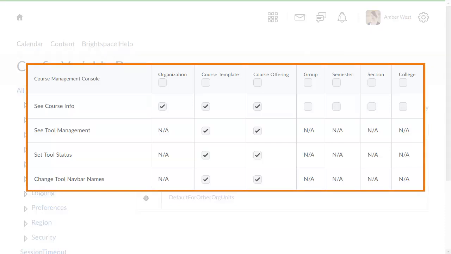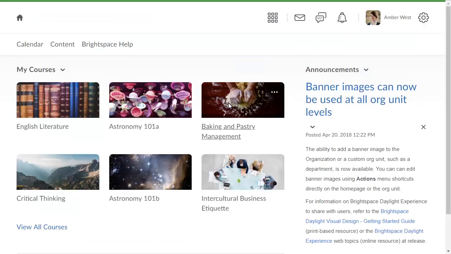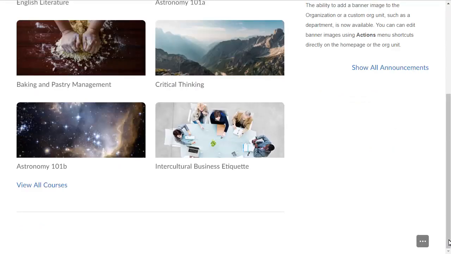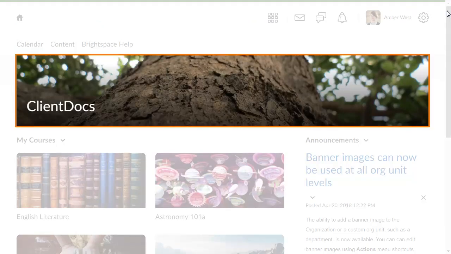In the Course Management Console tool, set the C-Course Info permission at the correct org unit levels for the desired users. And in the Manage Courses tool, set the Change Course Image permissions at the correct org unit levels for the desired users. From the organization or a custom org unit homepage, such as a department, click the Actions menu and select Display Homepage Banner. Now, you can view and edit banner images for courses and other org units.